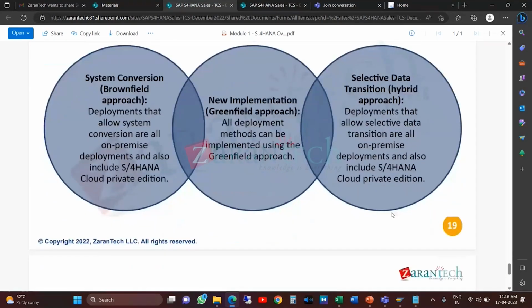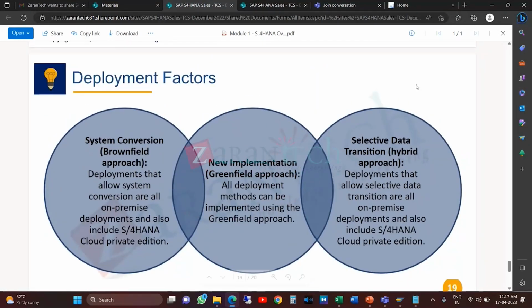Now, deployment factors. Based on cloud management, you can do a system conversion from the on-premise system, meaning the system installed on the client side. S/4 can be done with on-premise deployment or new implementation. With a system conversion, it is transferred from the old system. The second option is a fully new implementation, where you install S/4HANA fully as a new implementation. Then there is the new implementation or hybrid approach.